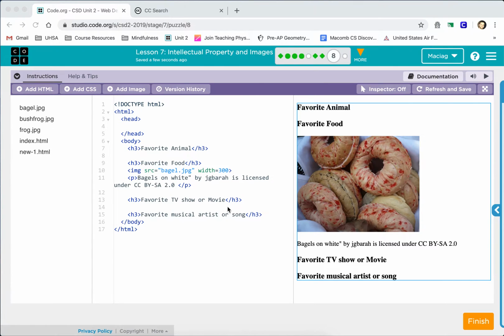Tutorial on how to do stuff for computer science. Right now we're looking at lesson 7 bubble 8. We've had a couple things on lesson 7 bubble 8. This is the second one where you had to make a new page and show me all your favorite things.